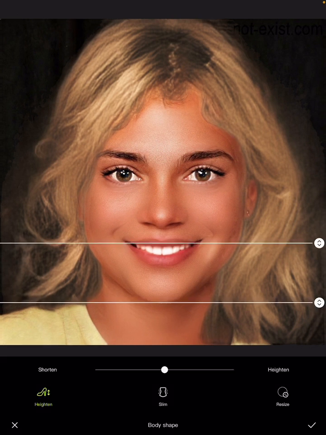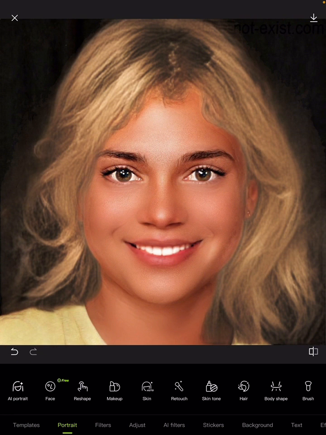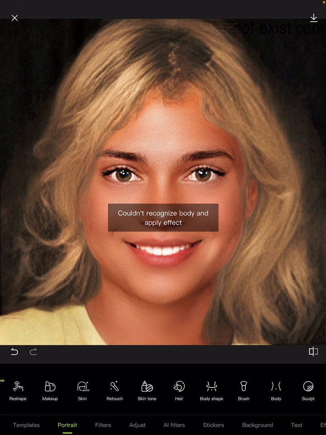For the body shape, if your photo does have it, you can do this. But a way better way to do this is that there's an option in body. It can't recognize the body, but in that you have options. Just do it as you want to do.